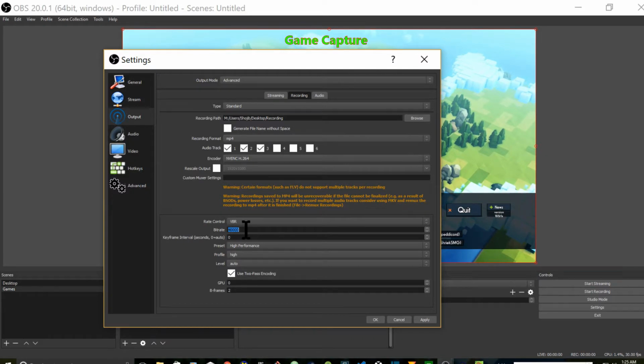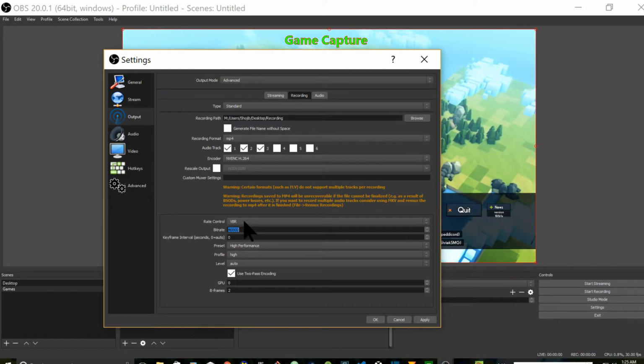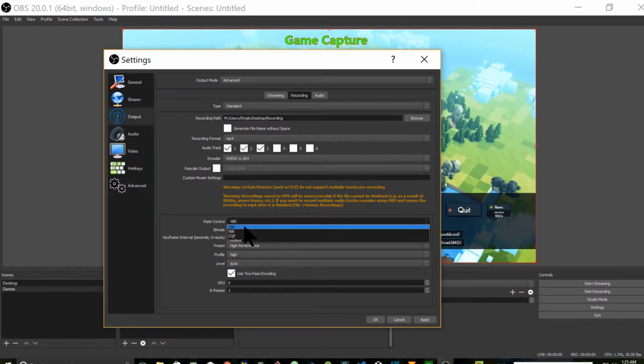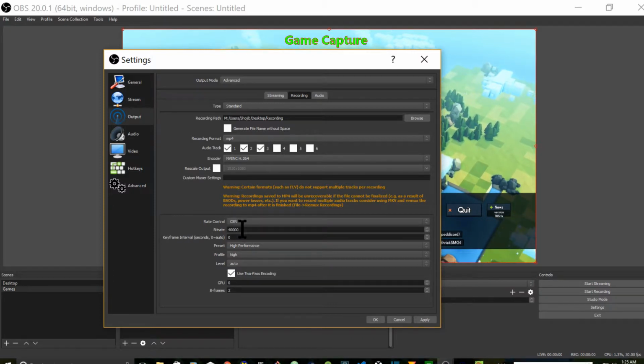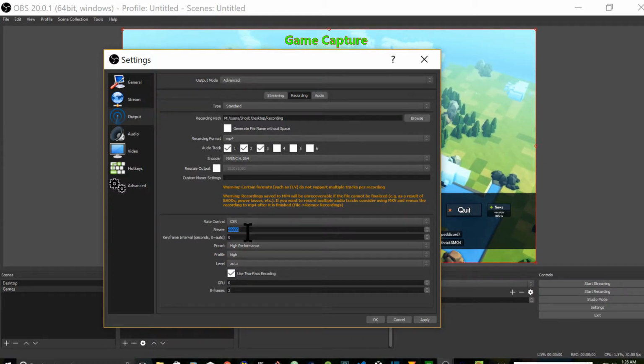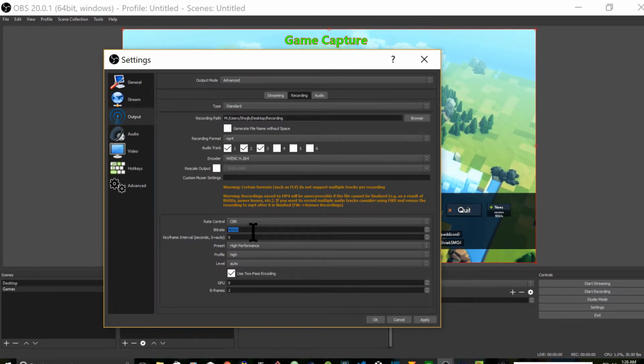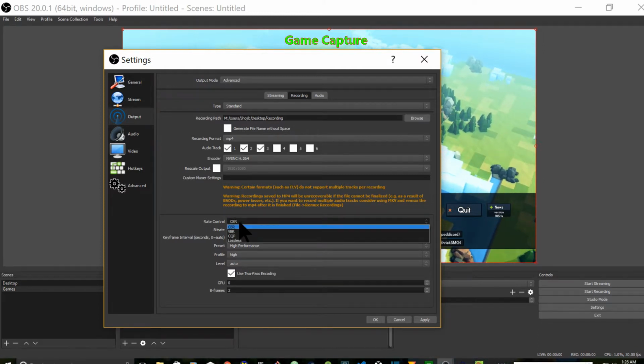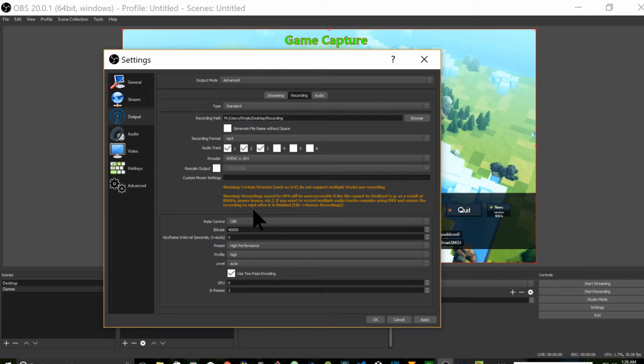You can do less than that. So the VBR algorithm figures that out for you. And then you have constant bit rate, which is always, if you put your bitrate at 40,000, it will always stay 40,000 no matter what is happening in your game. It will always be 40,000. And I personally use CBR because I don't want to take any chances on algorithms.